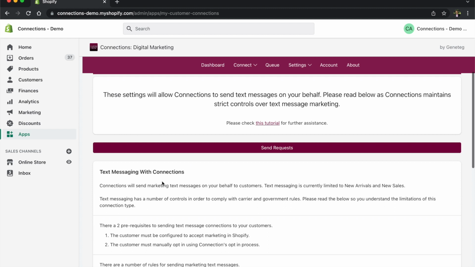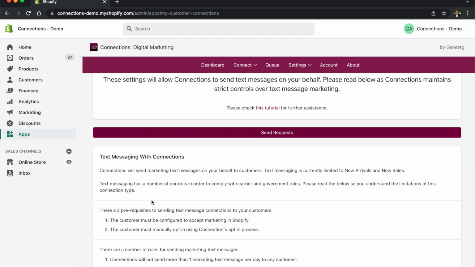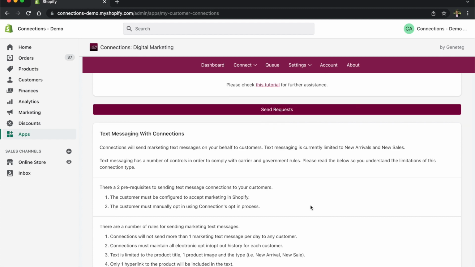As we scroll down the setup page, we want to make sure that we're reading all of the directions and instructions, as text messaging has a number of controls in order to comply with carrier and government rules. There are two prerequisites to sending text message connections to your customers. First, the customer must be configured to accept marketing in Shopify. Then, the customer must also manually opt in to receiving text messaging using the opt-in process provided by the Connections application.